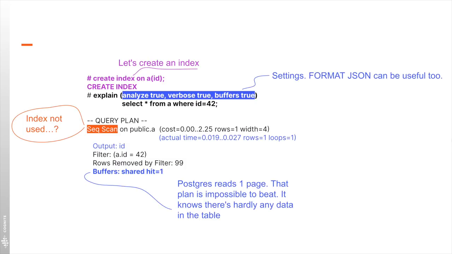Now, let's create an index on this column and see what happens. So here we run explain with some options such as verbose and buffers, which show us a bit more information on what happens. And even though we created an index on this ID column, we can see that Postgres still chooses to not use it. And by looking at the buffers, we get a clue as to why, because Postgres has realized that there is so little data in this table at this point that using an index isn't really gonna help. It's impossible to beat a plan where only a single page has been read.